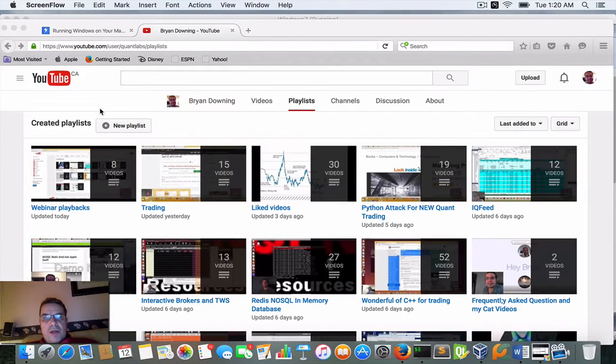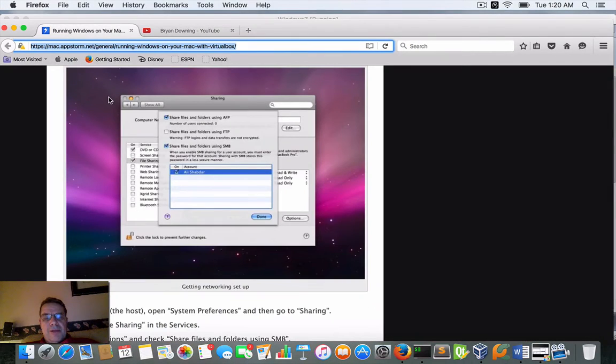Hey everybody, labs.net. I'm going to be showing you how to have, in my case, a Mac OS X host using VirtualBox virtualization with a Windows 7 guest virtual machine. In that virtual machine, we will have IQFeed and QCollector, and be able to share the data from the virtual machine on Windows by sharing that folder in my Mac OS X host environment.